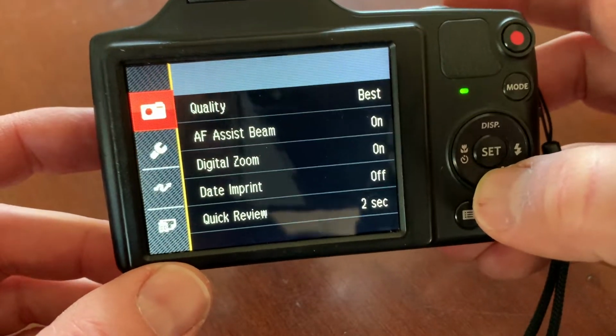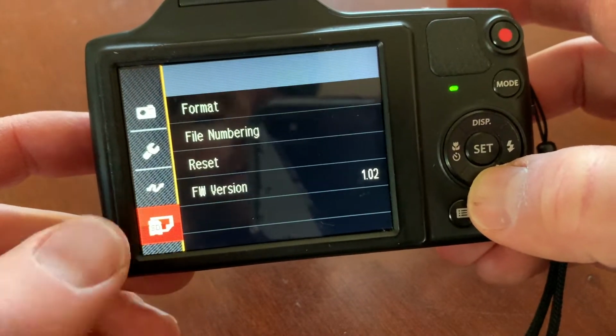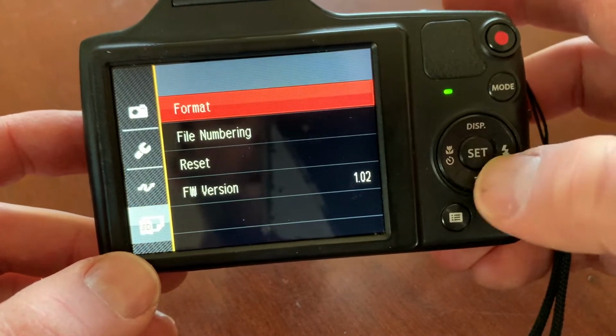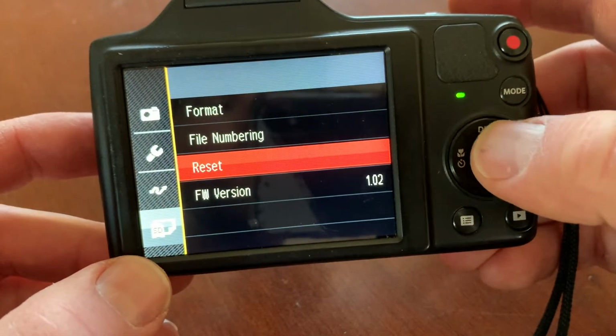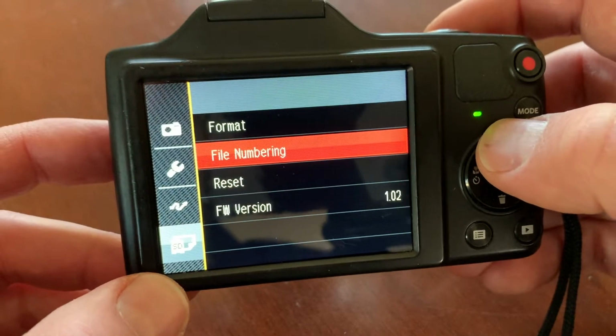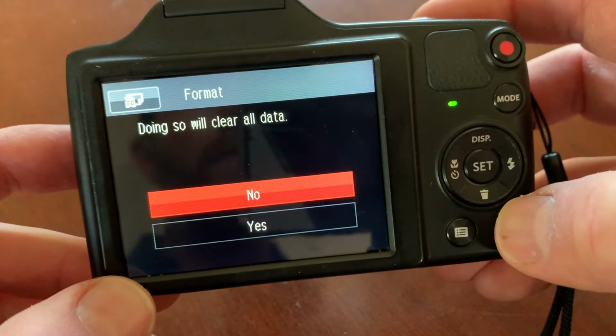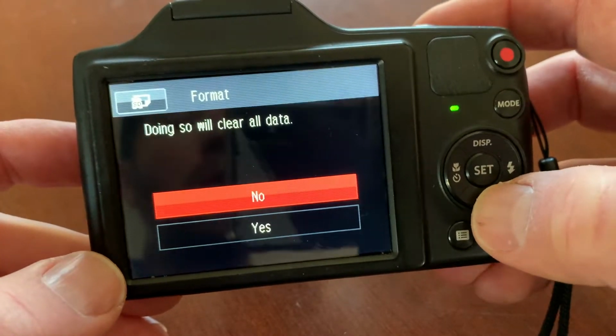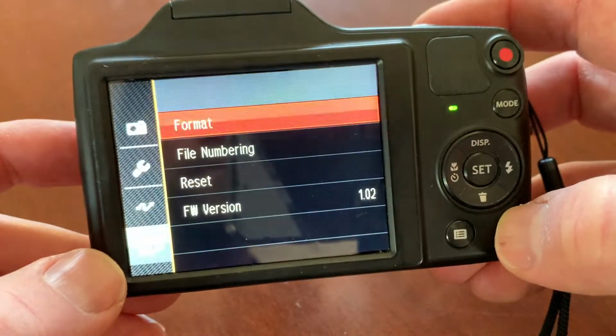And then we can actually, again, scroll down all the way to this little option down at the bottom here. And as you can see, we have a format and we also have a reset button. Those are the two we're going to be using today. First things first, let's click on this format button. And as you can see, this is going to clear all data on the camera, and we want to do that. So I'm going to click yes.